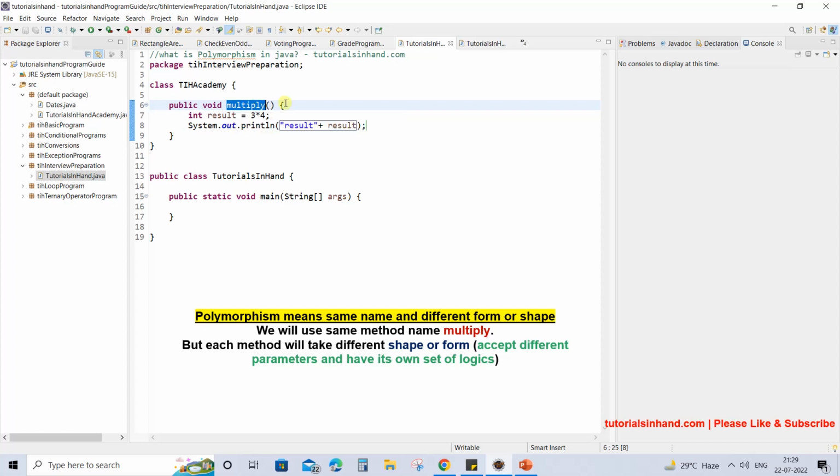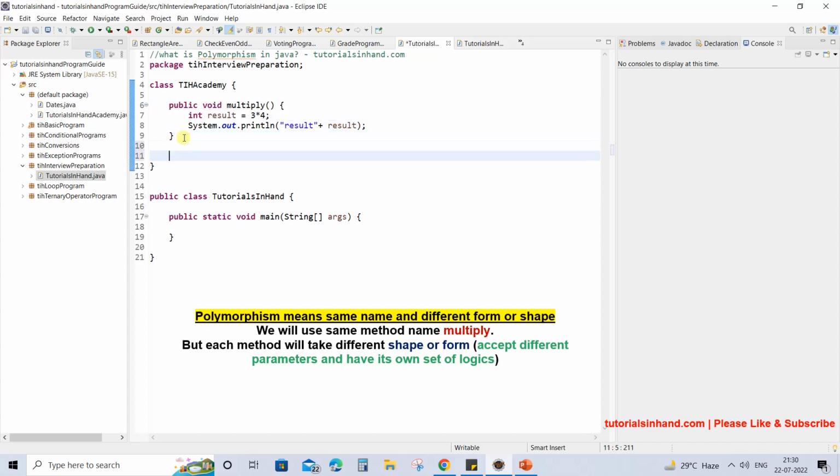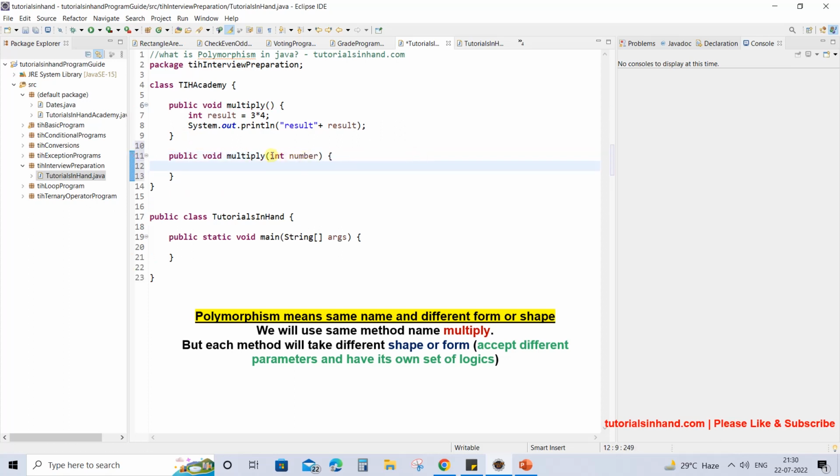Suppose here we are not taking any input parameter, we are just passing hard-coded values to multiply. Now what we want is to take two numbers from the user, and then multiply those numbers and print the result. In that case, we are going to have two parameters, or suppose you take one parameter, for instance multiply int, take one number. Now you are accepting one integer value from the user and you are printing the result.